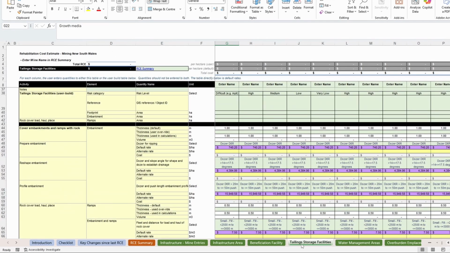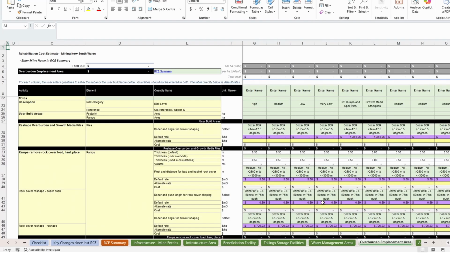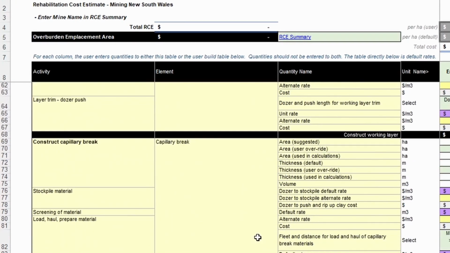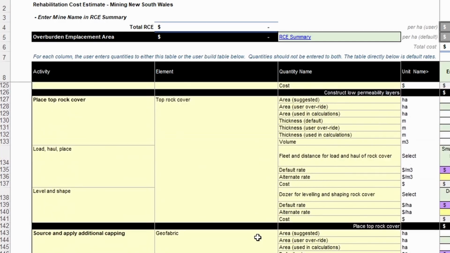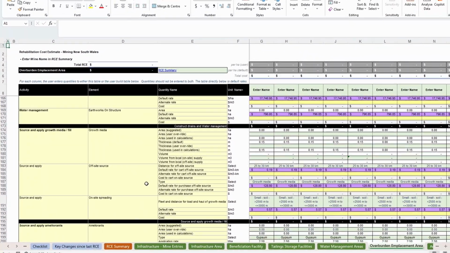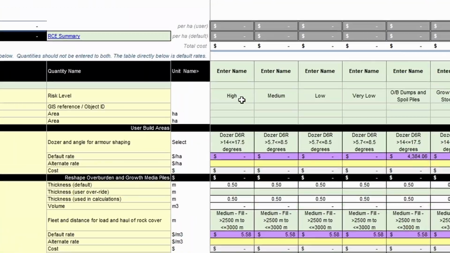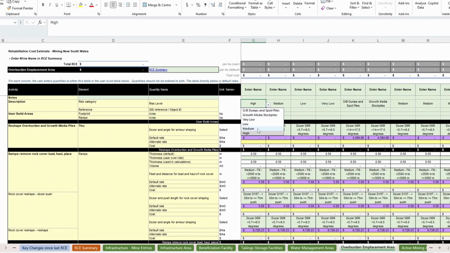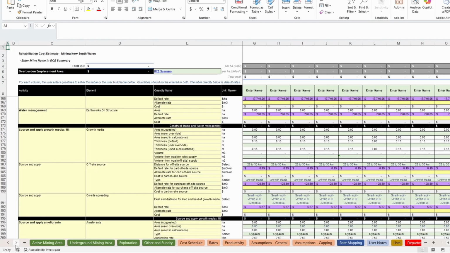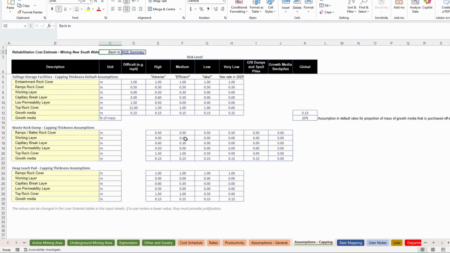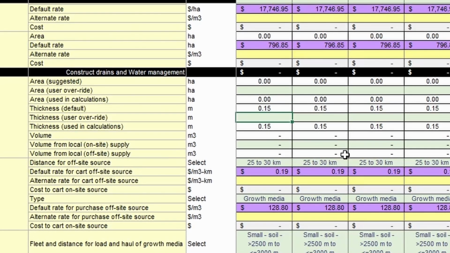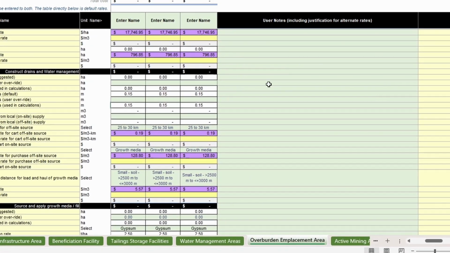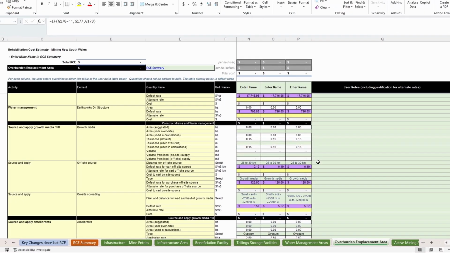Capping applies to tailings storage facilities and overburden emplacement areas using layers like rock, capillary break, low permeability, and growth media to ensure safety and stability. The thickness of these layers depends on the risk category you select based on the contents of the structure. Default thicknesses are listed in the sheet called Assumptions Capping. If you enter a thickness below the default, provide a justification in the User Notes section for that row. Refer to the user guide for risk category details.